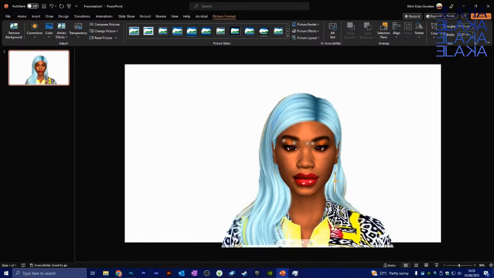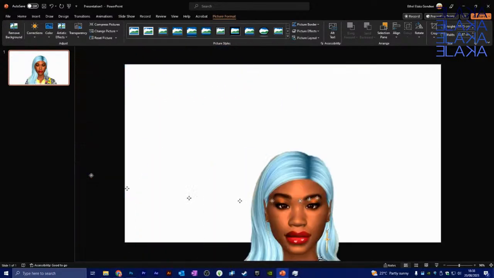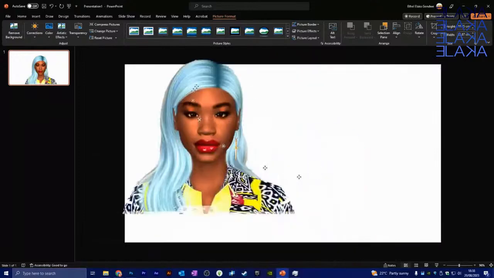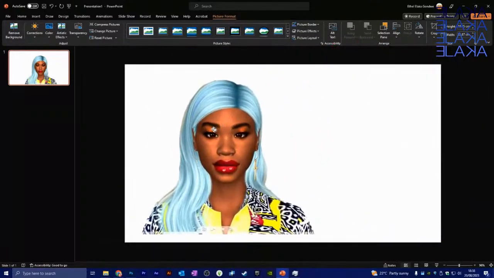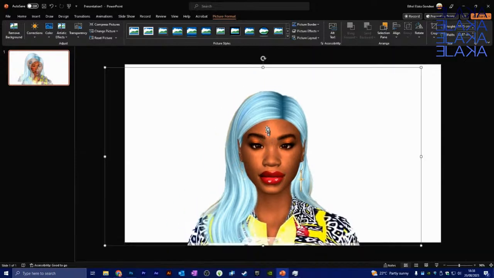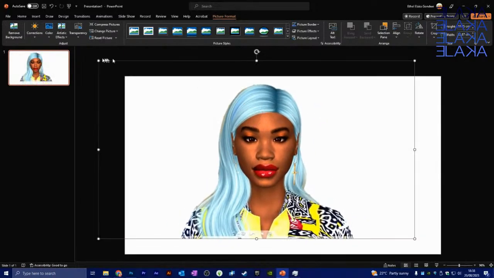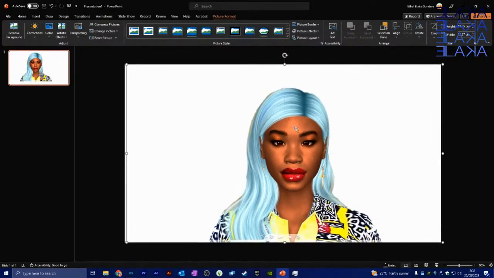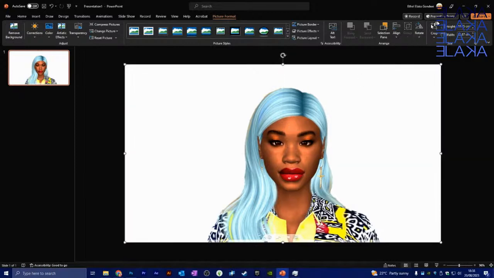Okay, so now you've literally got a transparent image that you can place wherever you want within your PowerPoint presentation. But I'm not done yet. As you can see, the image, even if I can move it around, it's still quite large around, right? The good thing is I can actually crop this image. So I'm going to bring it back to the center and I'm going to click on crop.